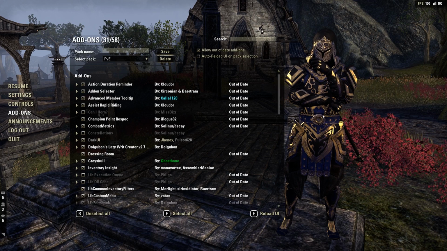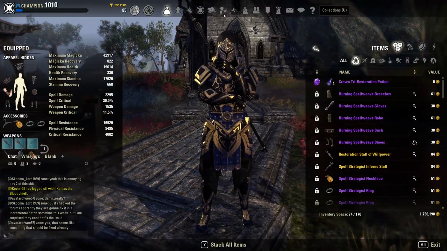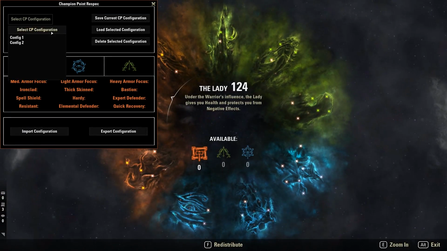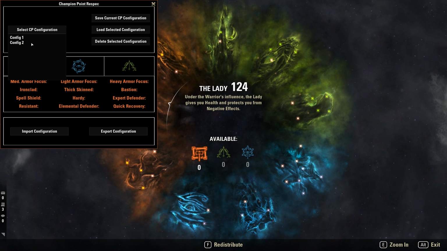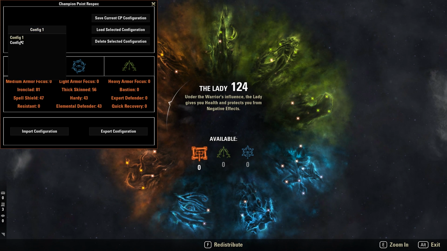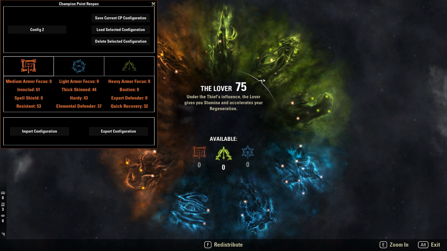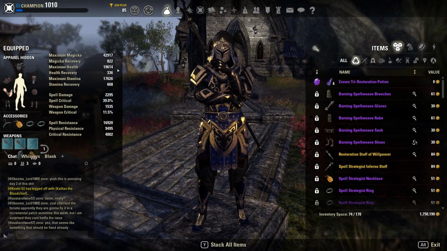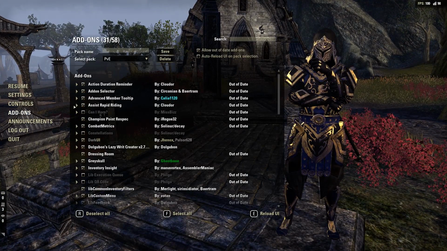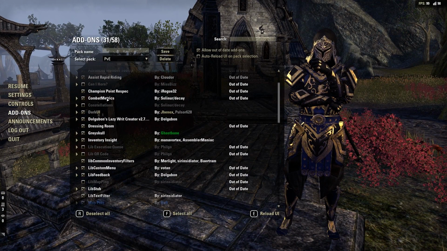We also have Champion Point Respec, which is what I use to make Champion Point profiles. Until ZOS adds something in the game like this, I use an add-on to do it. It lets me save different CP profiles, one for PvP, one for PvE, so I'm able to use that to load and unload Champion Point setups.